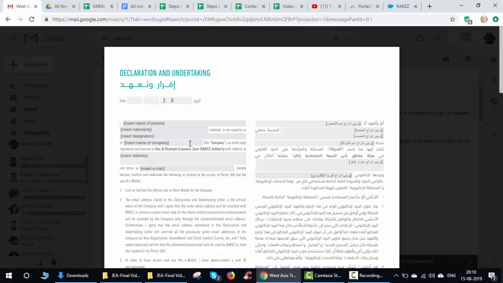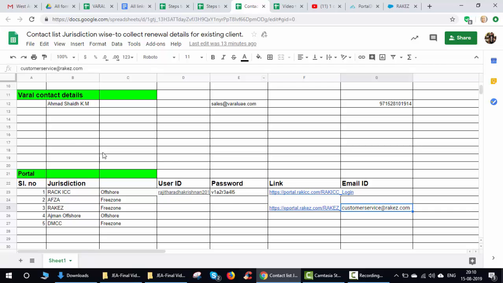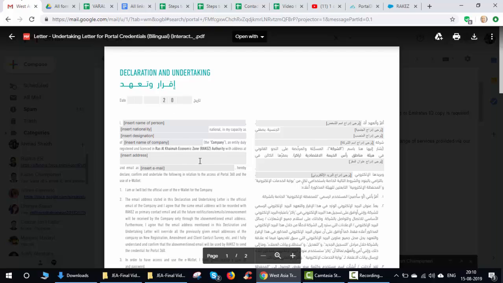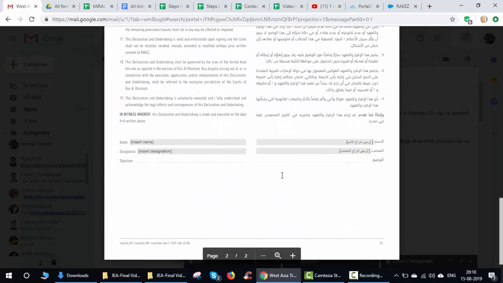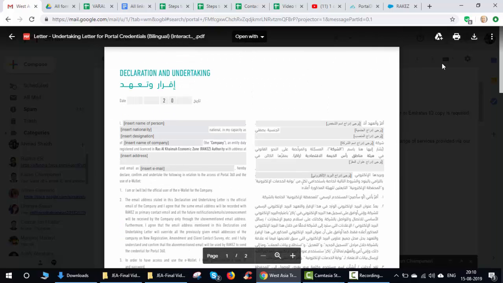The name of the company should be here, and then insert the address of the company, and the email should always be the Varal email. As I told you earlier, if you go to the contact details, you will find the Varal email ID over here. This should be the email ID which is updated over here. Now once this is done, there should be a name over here, a designation, and the client has to sign this document. So you will fill all these documents, download this, and then send this to the client.